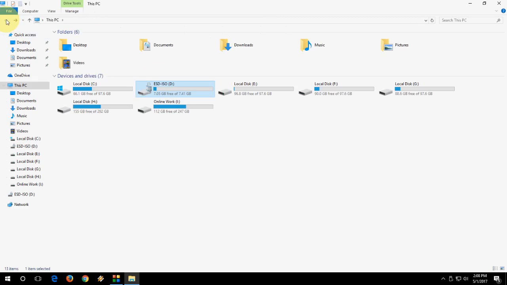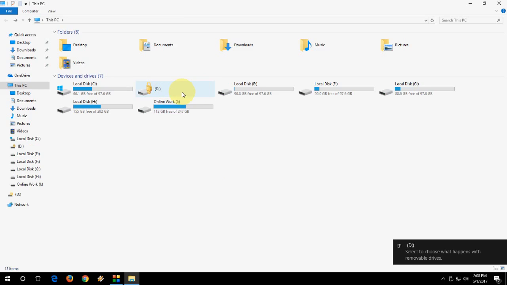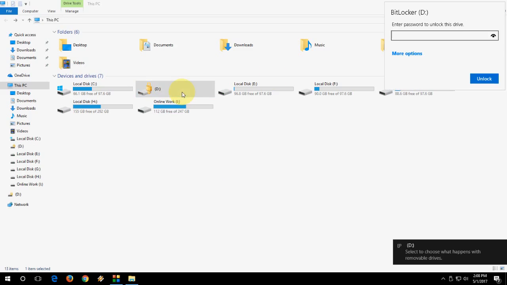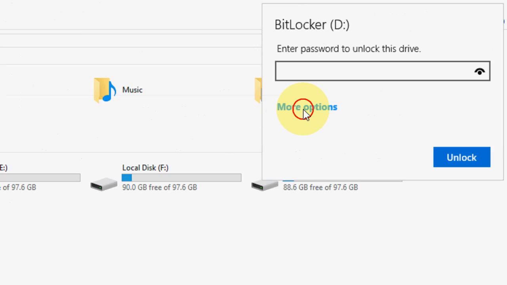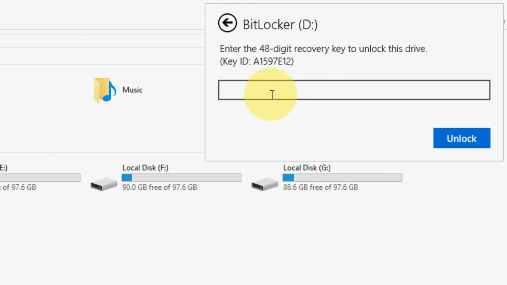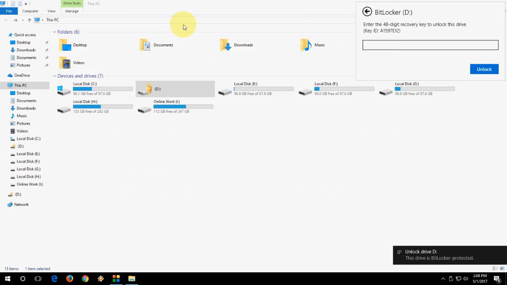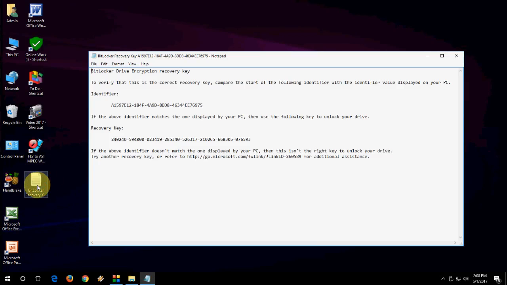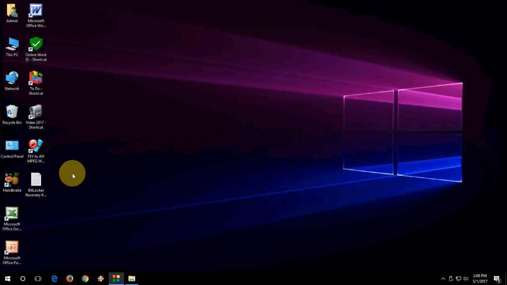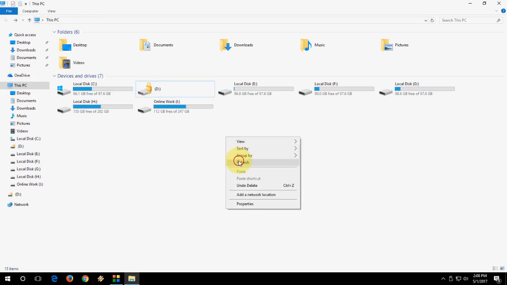If you forget your password, you still have one option to open your pen drive. We have saved the recovery file, so we need to use the recovery key. So open the pen drive and click on more options and click on enter recovery key like this, and now go to your saved file. Here is the recovery key, just copy and paste this on the recovery key and your pen drive will open. So use this key when you forget your password of the pen drive. So this is the thing.